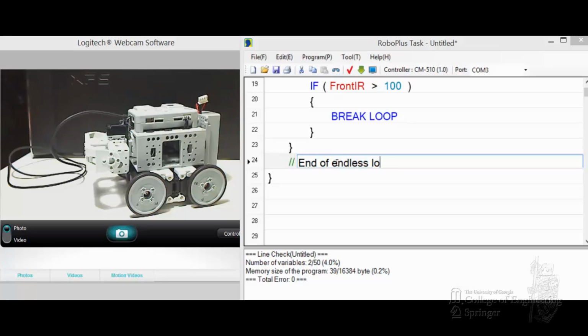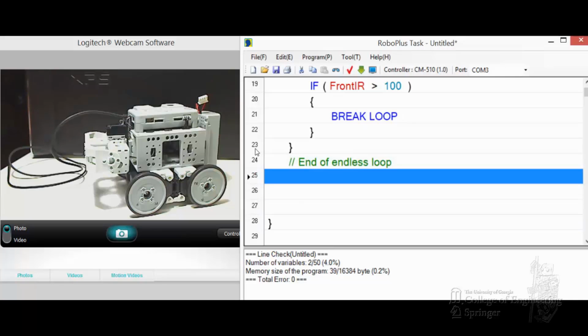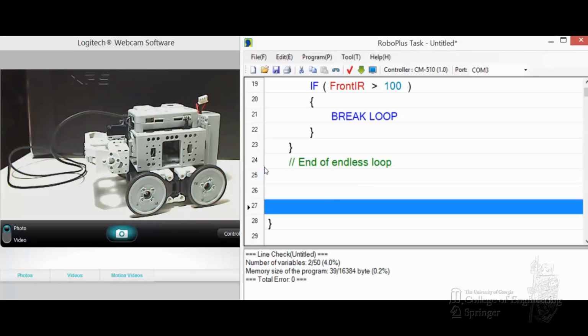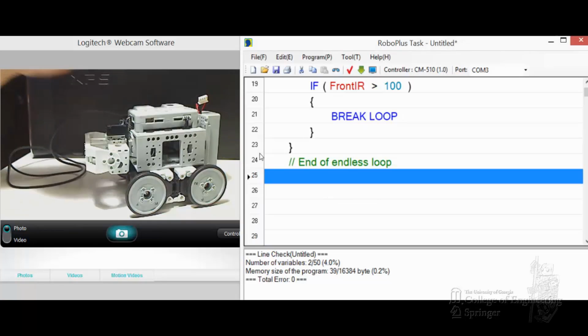The endless loop. Okay, so what do I want? I just wanted to print something and then give a different kind of music here to show that this is the end of the program. It will stop the program. So I want to print something.